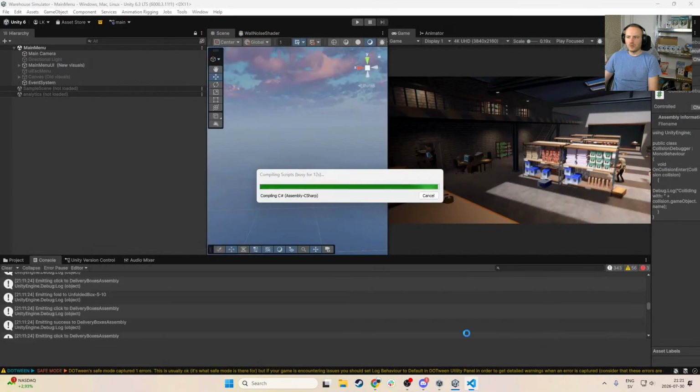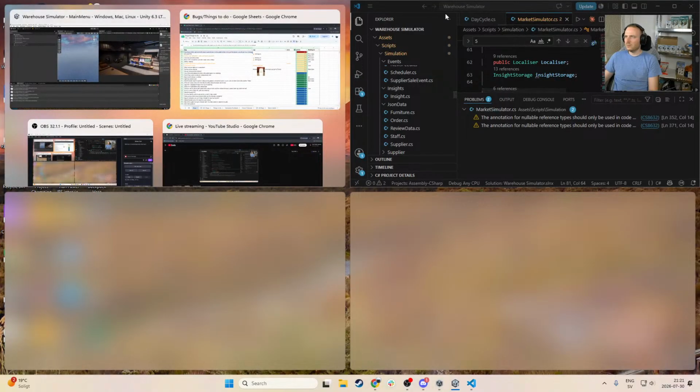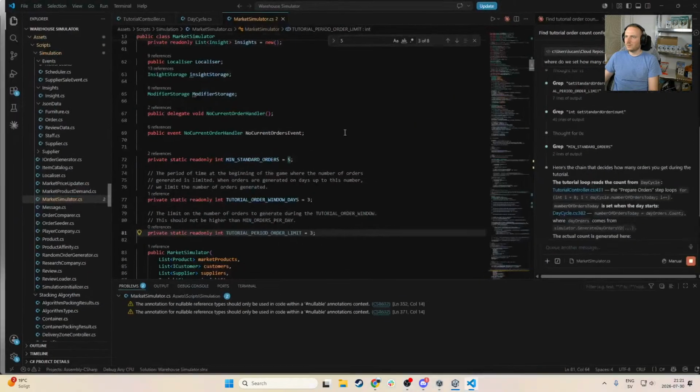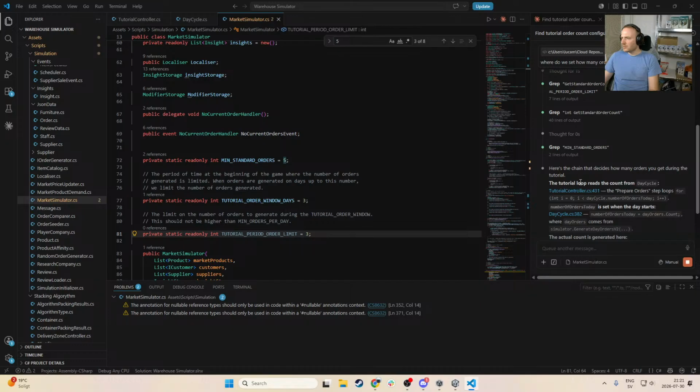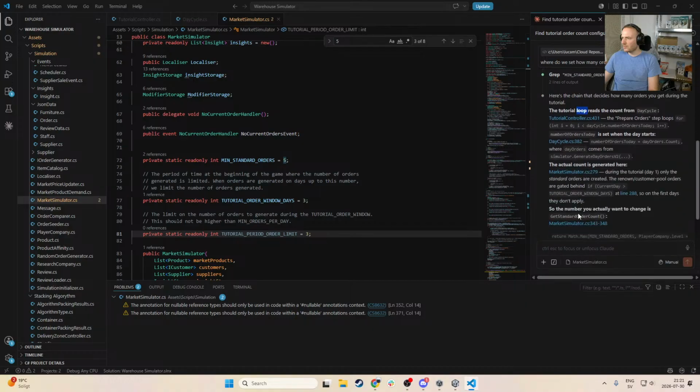I will monitor this on the other screen. Ah, it finally finished. Whoa, what's happening? Here's a chain. The tutorial loop reads the following, to prepare all the steps for it says they had, doing the tutorial.